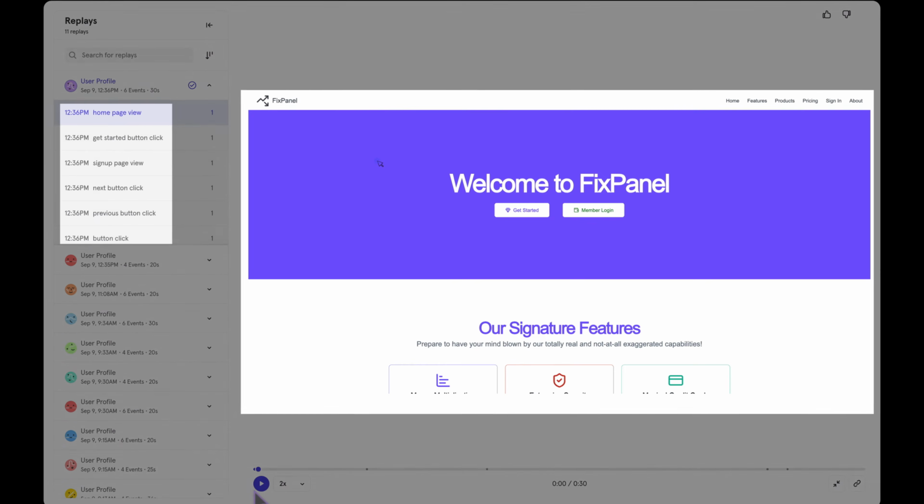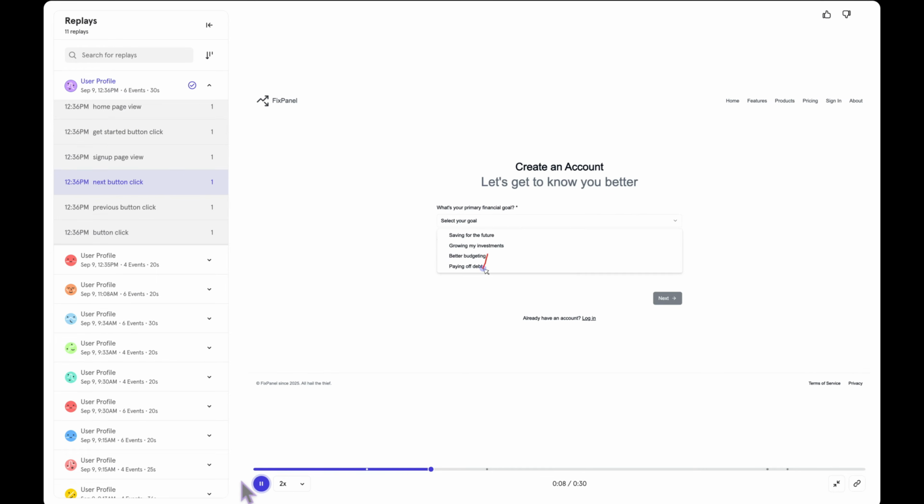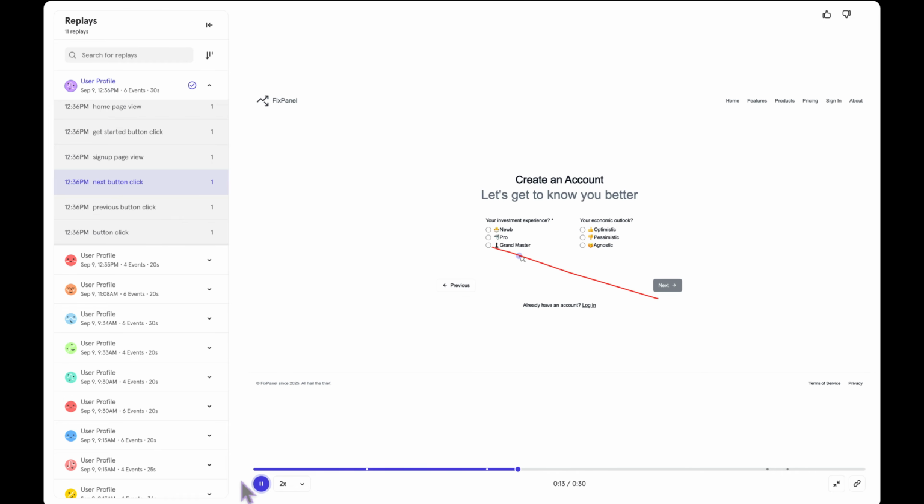You can follow the event stream on the left and the visual replay on the right. This user found the Get Started button quickly and started the sign-up form. They answered the first round of questions, but on the following screen, it looks like they're having an issue. The next button that the user must click to proceed isn't active. It does look like they've answered all the required questions, but the button just isn't lit up. Is this a one-off issue?